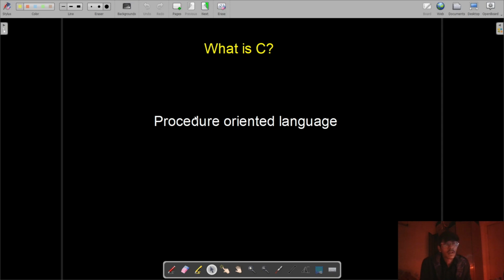So I'll get a glass. I will get the water from a tap. I'll drink that water, and that's it. That is the procedure part of it, right? So C does not care a lot about what exactly data is or where it is coming from. The only thing it is concerned with is what we are doing with that data, right? So that is a procedure-oriented language.